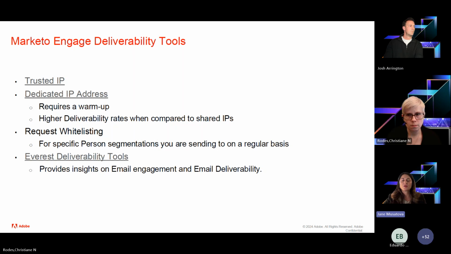So request only from customers. And Everest Deliverability Tools, it's also a cool tool. It's a partnership of Everest and Marketo Engage. It is provided by an Everest platform, and it really could be a game changer when it comes to inbox placement, spam traps, and email engagement, which is beyond just opens and clicks.